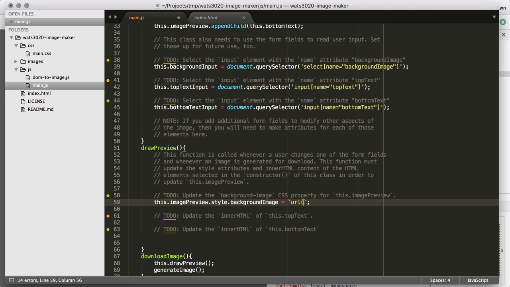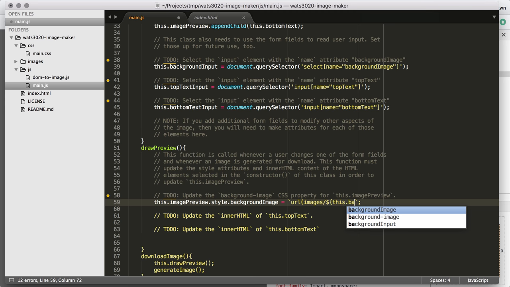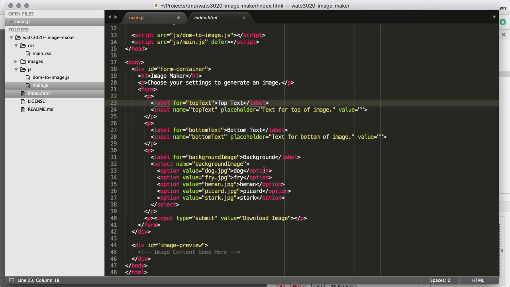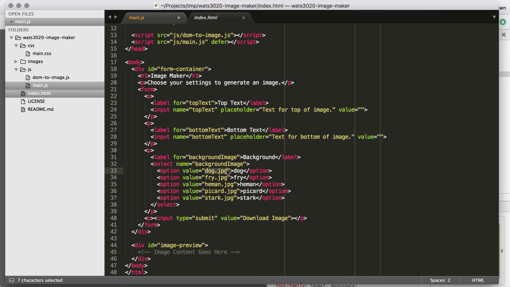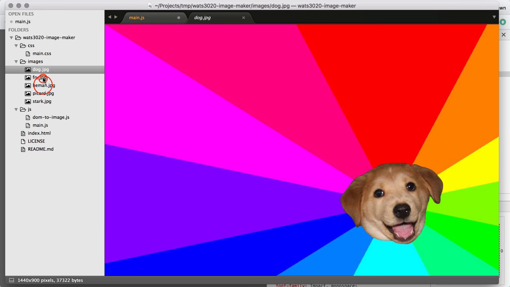And our images path is going to be images slash, because remember, this path will be relative to the index.html, because JavaScript is writing this style directly on the tag. So it's going to be relative to our index.html. So it'll be images slash, and then it's going to be the value of this.backgroundInput. If we look here, we can see that there are value attributes on here. And we can also see that over here, they're empty, but I put them here just so we could see them. They're on the input tags as well, these value attributes. So if we just reference that attribute, then that is the value of that selection that was made. So that would be whatever that value was. Notice that the value here is like dog.jpg, fry.jpg, and that matches the file names that we see over here.